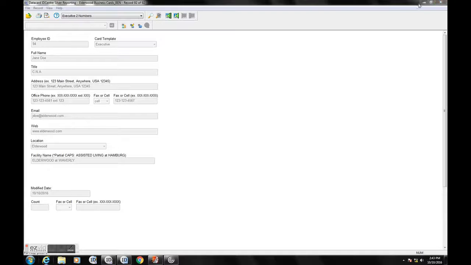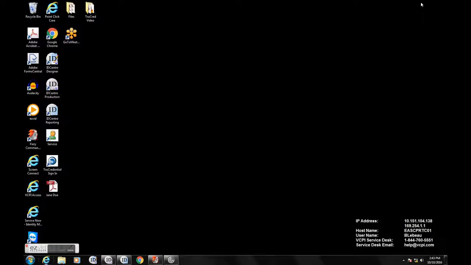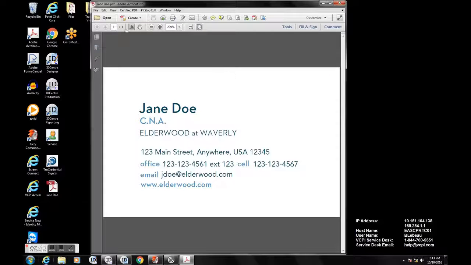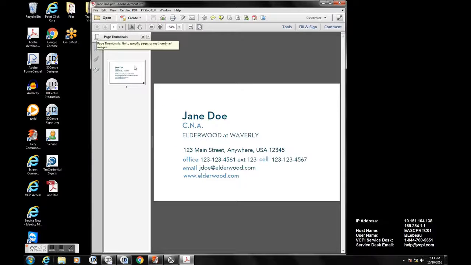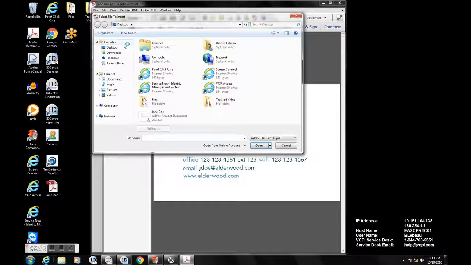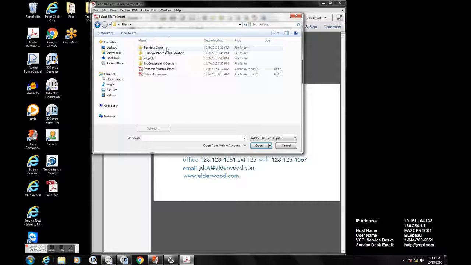Creating a proof. For this part, minimize all of ID Center and move to the file that you just created on your desktop. On the left, select the Pages icon and that'll pull up the thumbnails. Click the page with the drop-down green arrow, and this is where you can add another file. Go to Files, the business cards.